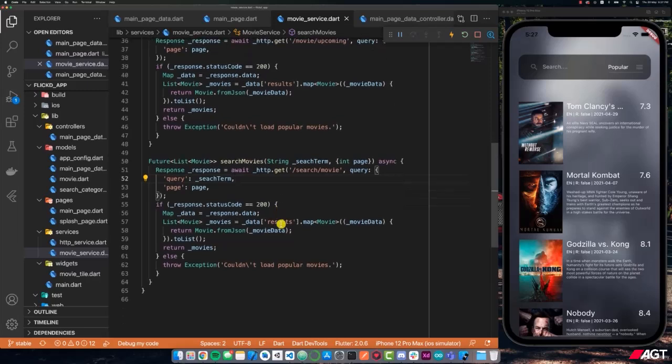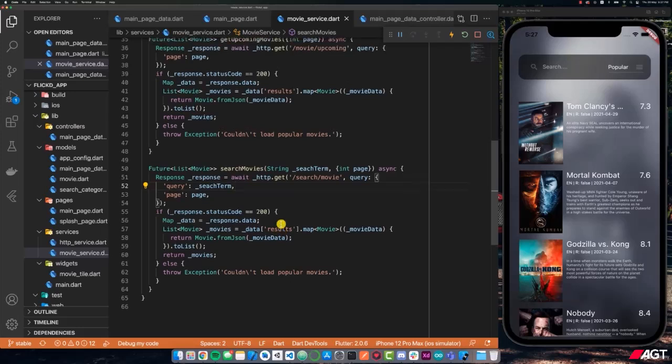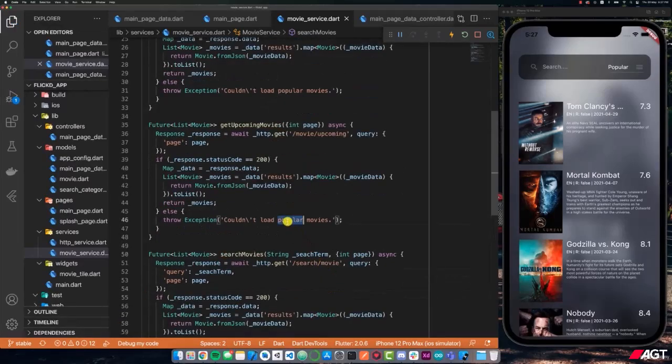Nothing needs to change. All I'm going to do is rename the exception outputs that we get. And instead of saying couldn't load popular movies, I'm going to say couldn't perform movie search. So, couldn't perform movies search. And then similar to this, instead of saying couldn't load popular movies for the get upcoming movies, I'll say couldn't load upcoming movies.